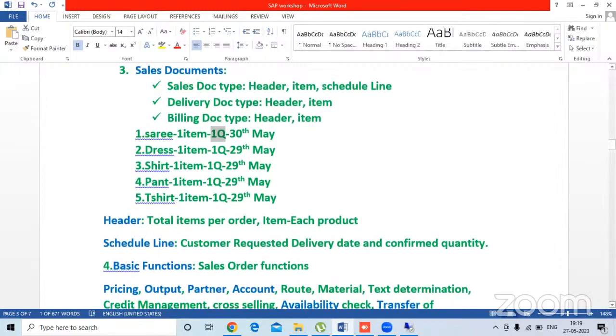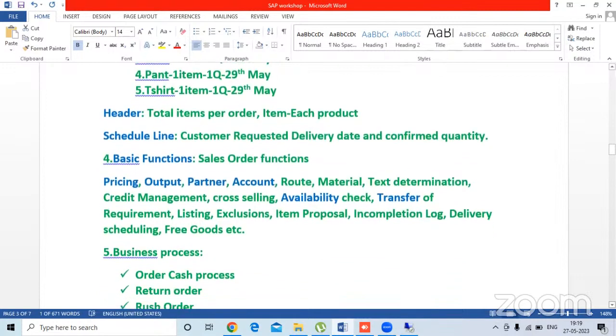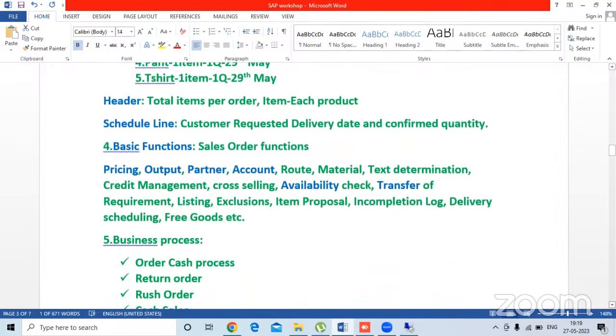What is basic function? Simply sales order functions. Whenever we create a sales order, the system automatically performs these functions: pricing, output determination, partner determination, account determination, route determination, text determination, credit management, availability check, transfer of requirements, cross-selling, listing and exclusions. These all come under basic functions. As per the client requirement, we need to configure the basic functions.